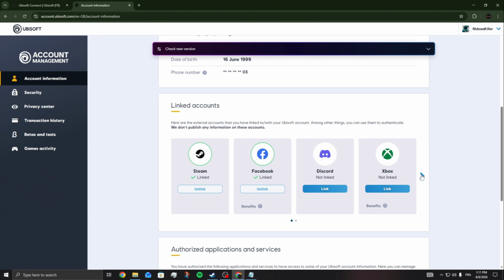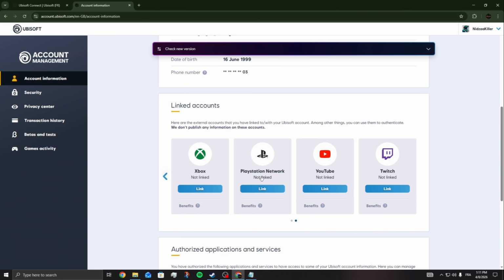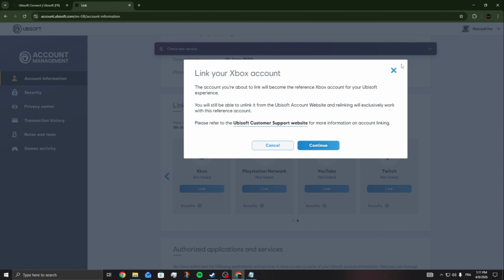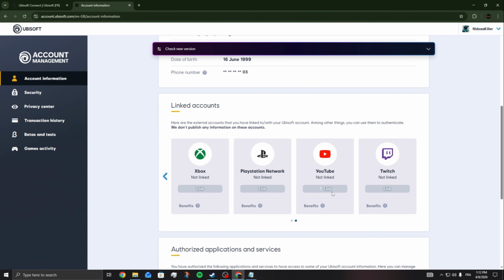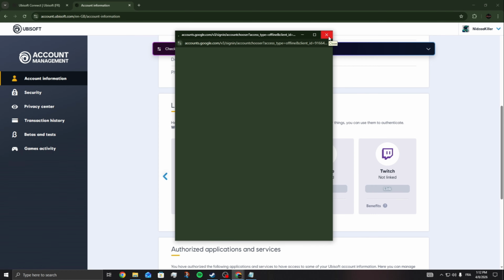So just press link. And then what we need to do next is, as you can see here, you need to put your Discord account email address and then password. And after you put in your account details, you just need to press authorize. And in that way, you will link your account, right? So that's pretty much it.